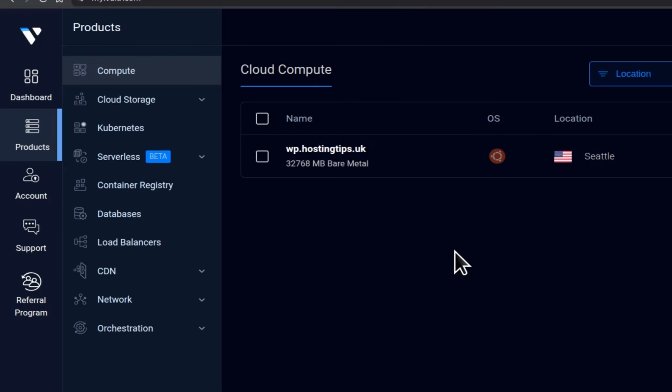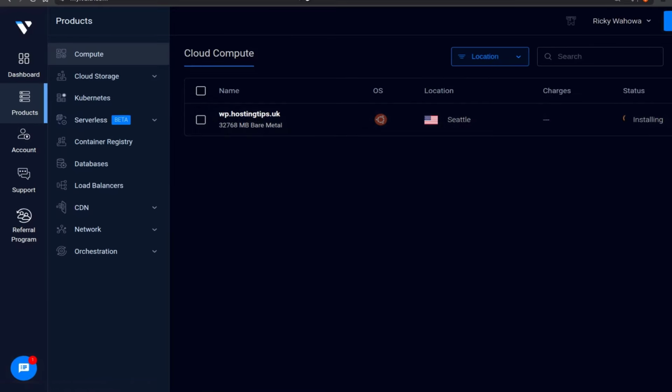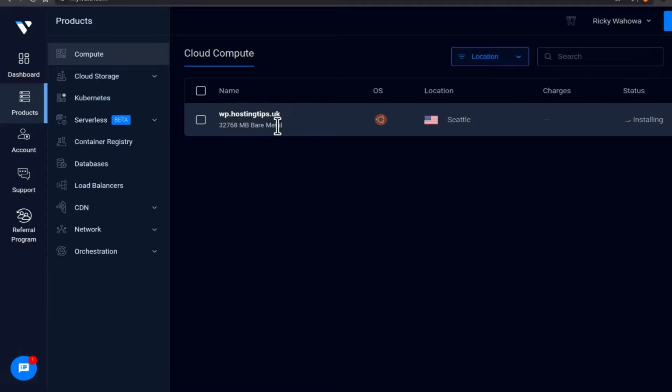So I'll just wait for the server to finish installing, and then we'll come back and log in with the details provided on the Vultr dashboard.